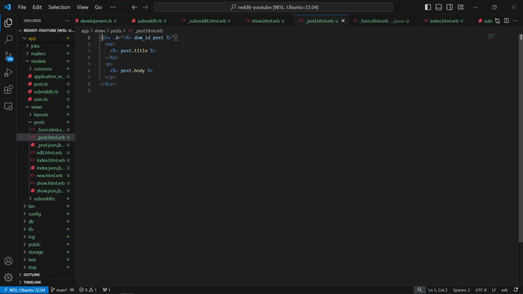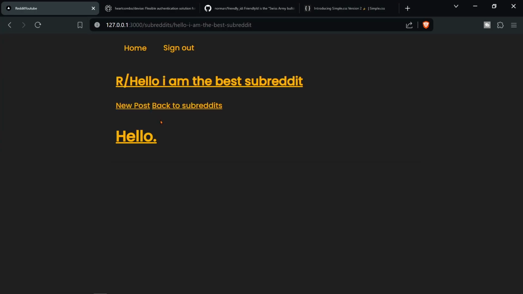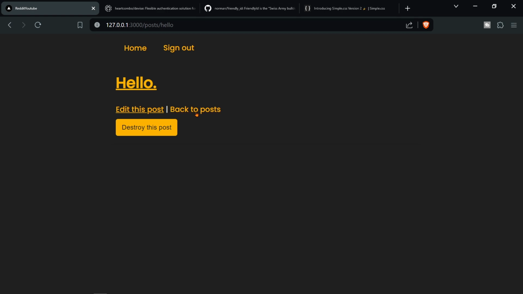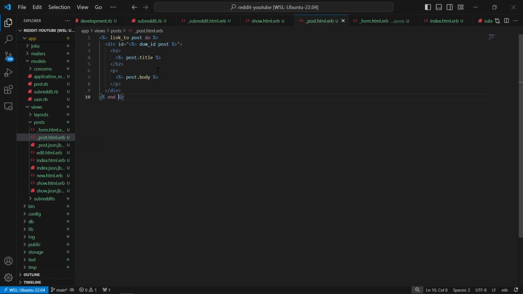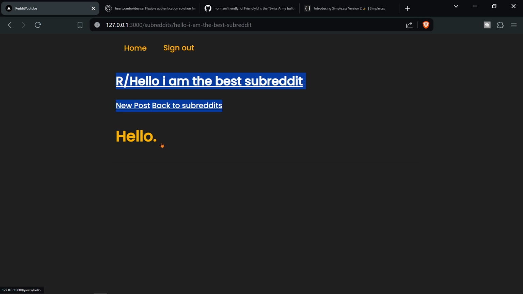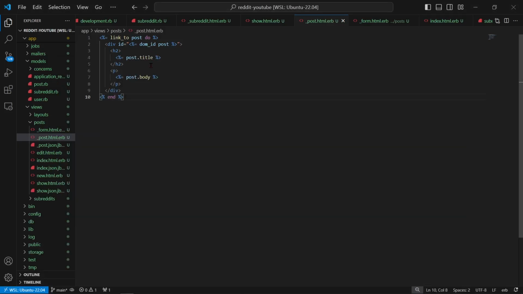And then we're going to give this a link. So we're going to say link_to, and then we're just going to say post. So when we click on the post, it's going to take us to the post. Pretty simple. All right, so that's good. But let's also make that centered. So let's say style, text-align: center.